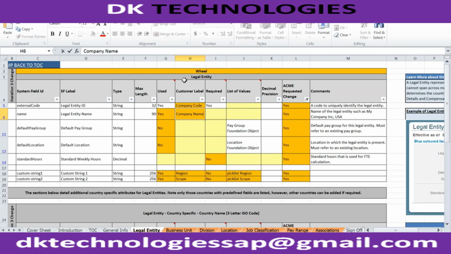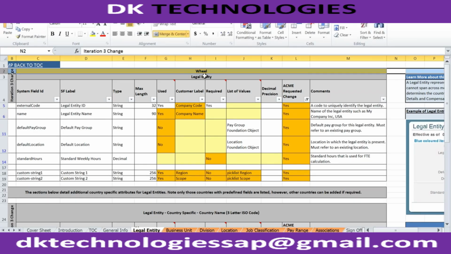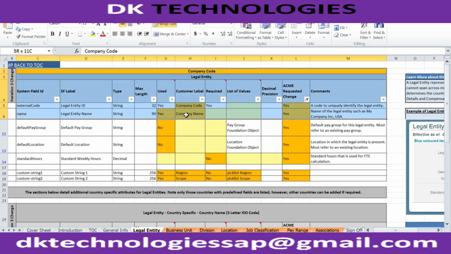So this is my change, and also you can see on the second row, they're calling this legal entity a wheel. The ones highlighted in this orange color, concentrate on that, guys. Those are the changes. Let's say I want to call it a company code. Okay. Let's take these three requirements, guys: the one I just highlighted in column 2, row 2, and row 5 and row 6.